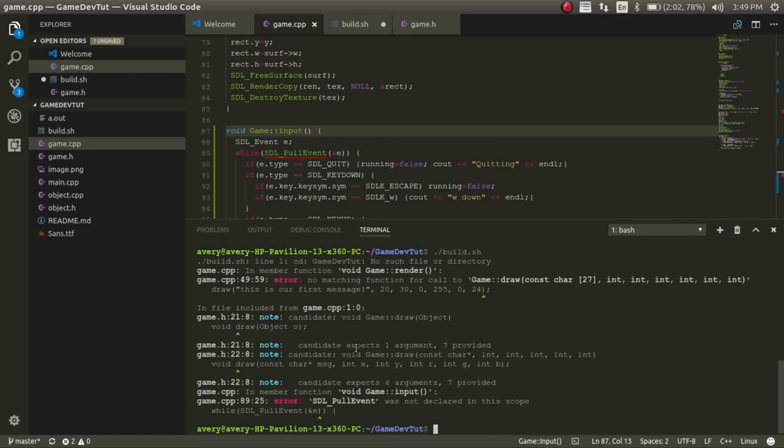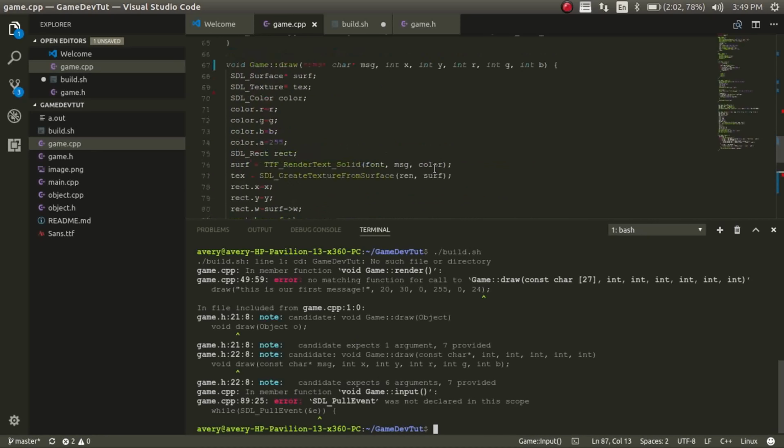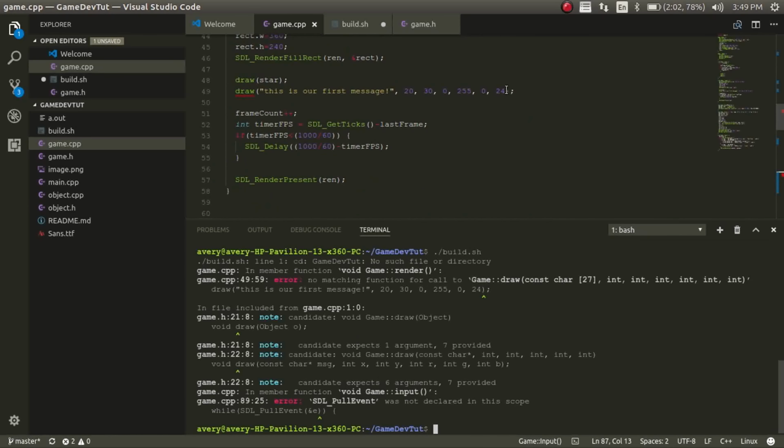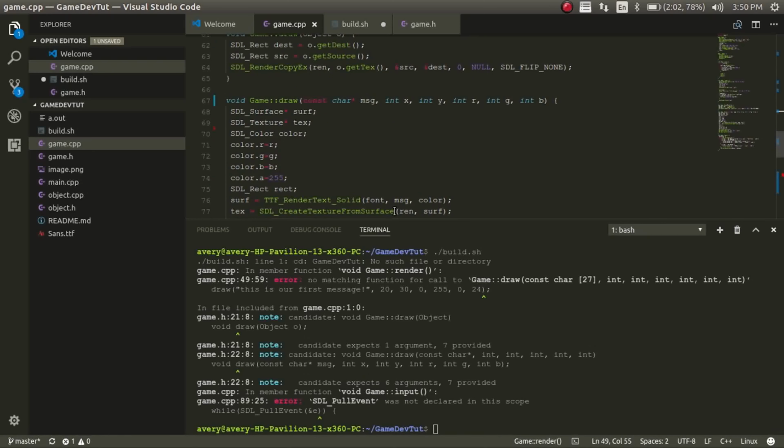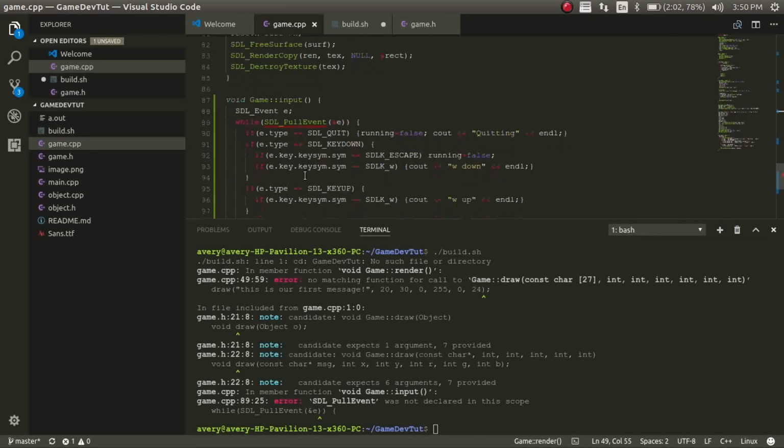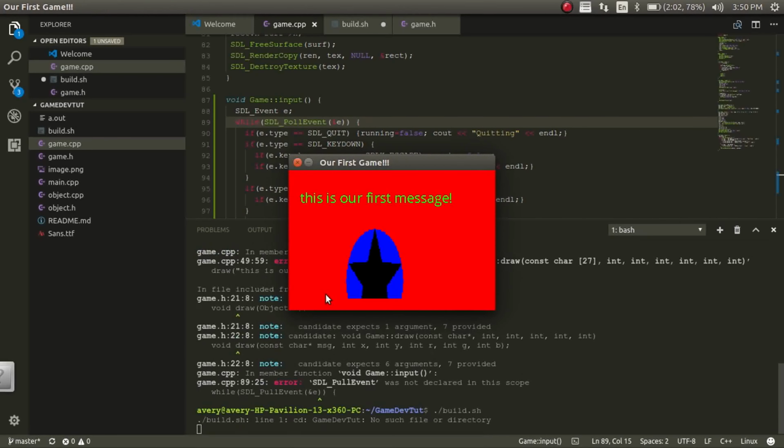Okay, we're going to have to get rid of, right up here, get rid of the 24, because we don't need the size anymore. And the SDL_PollEvent, okay, it's P-O-L-L, not P-U-L-L. Alright, and now that works.